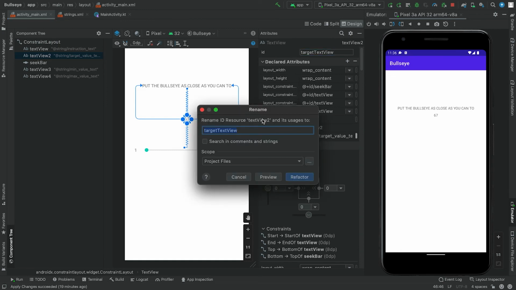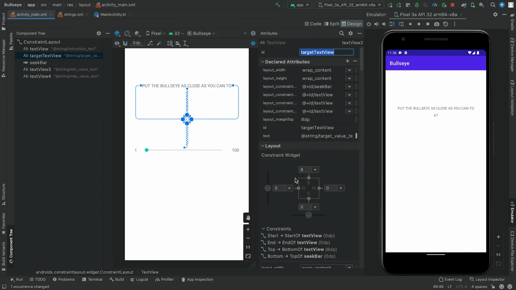This opens up a rename dialog. Just click on the refactor button to accept changes. And this updates any place that the previous ID was used in our project files to the new name. We could have updated it manually in the XML file. But remember, other views in the layout use the ID to add constraints. This means we would also have to update the ID in multiple places, and failure to do this would cause multiple errors.